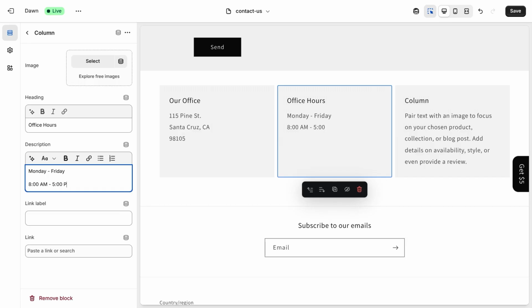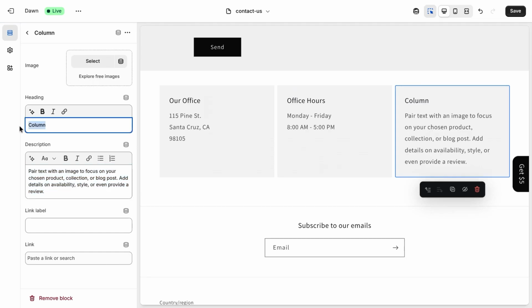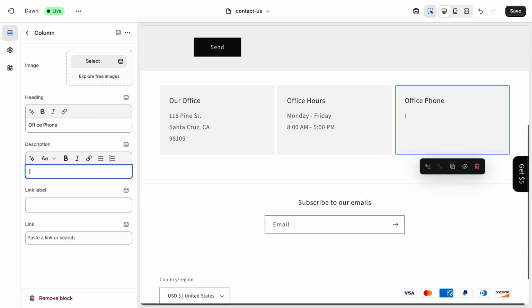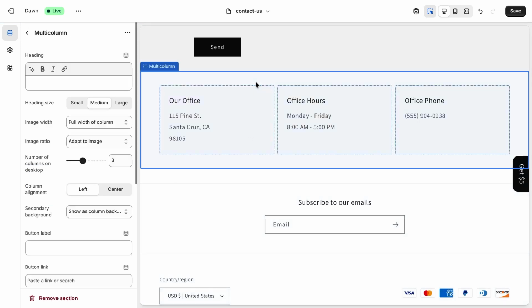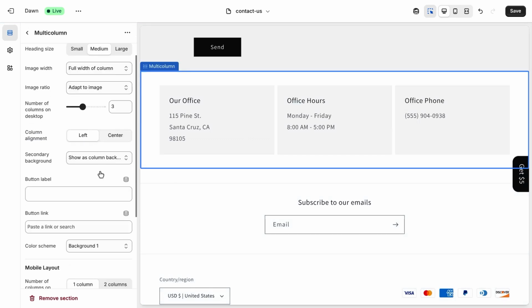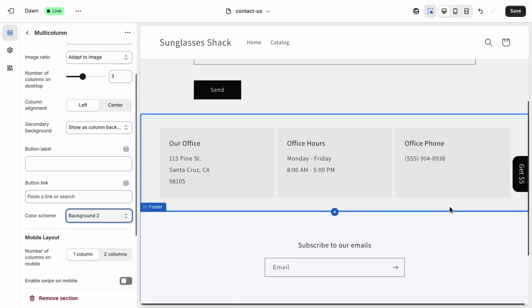to 5 p.m. And then in this last column, we'll provide a phone number that customers can use to contact us. Again, all you need to do is remove the placeholder content and then plug in your own. Don't forget to include the area code, as you likely have customers outside your local region. One last thing, let's go into the customization settings for the multi-column section and change the color scheme to background 2. That will match the color scheme we set for the contact form section above.